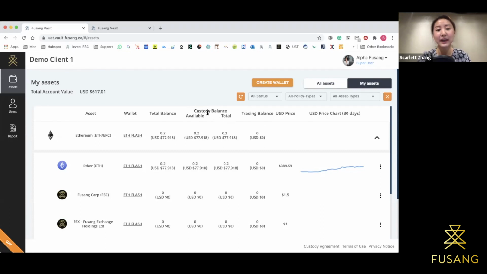Now we notice that under the custody balance, we have available and total. What does it mean? What is the difference between available and total? It just basically means it takes time for the blockchain to complete a transaction. It can vary from 10, 15 minutes to 1 hour, as we all know. So let's say if I have total 10 Bitcoin and I make the transfer of 5 Bitcoin to my friend Juliet, while the transaction is happening on the blockchain, available balance will be 5 Bitcoin versus total will be 10 Bitcoin.